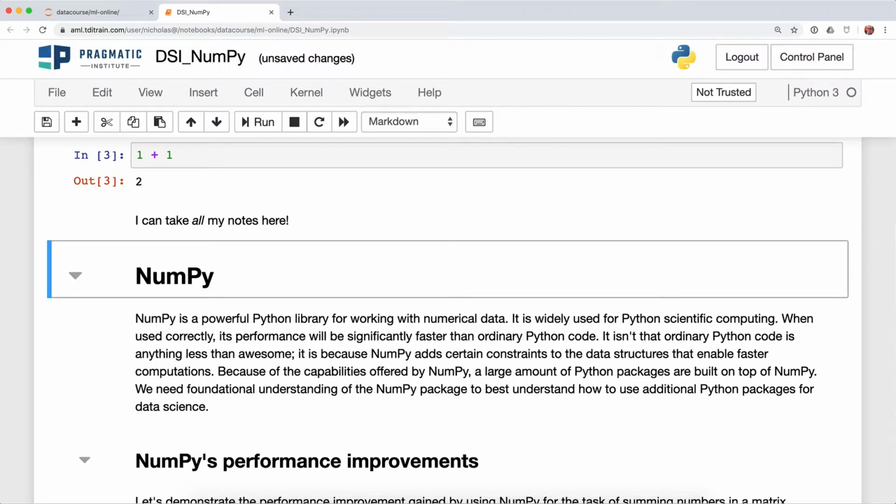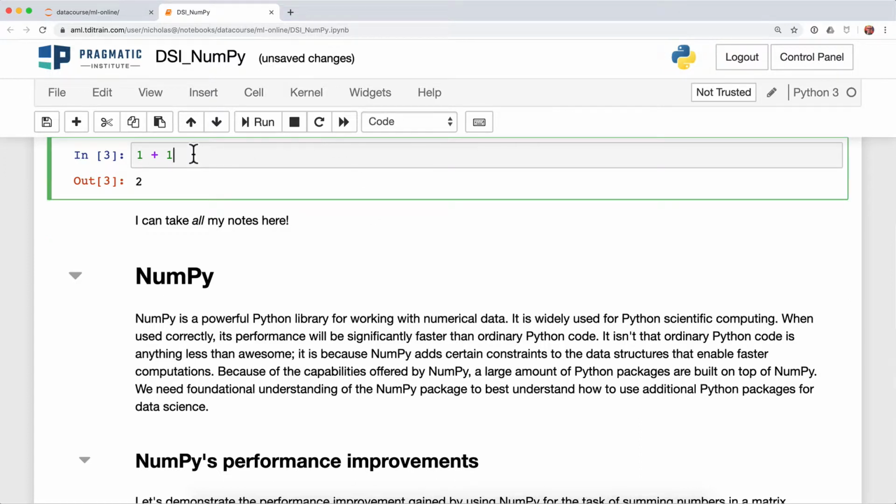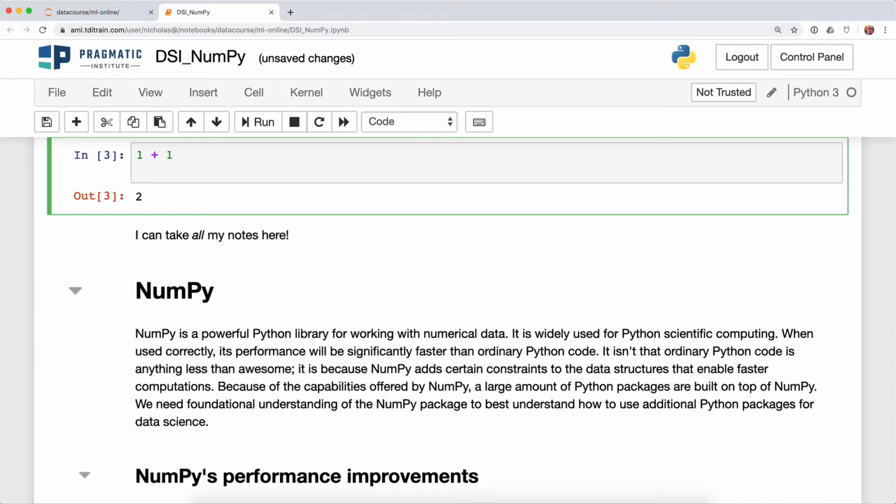And then the second option for taking notes is, if I'm inside a code cell, I can start a line with the hashtag symbol, and then write some notes here. And what that hashtag does is it tells the Python interpreter to not consider that line, just to skip over it. So I can put anything I want as long as I put a hash sign before it.